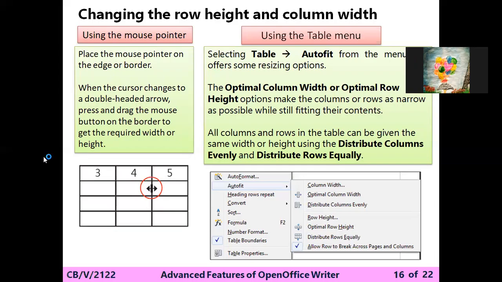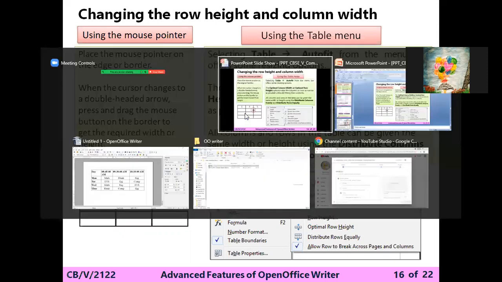Okay, so in the previous class, we learned about changing the row height and column width. In the previous class, due to some issue in the OpenOffice Writer, we did that practical in Word. But we showed the mouse pointer. Today I will again repeat how to change a row height and column width using the table menu. So firstly, I want to show you the table.